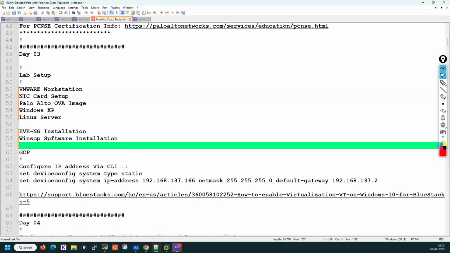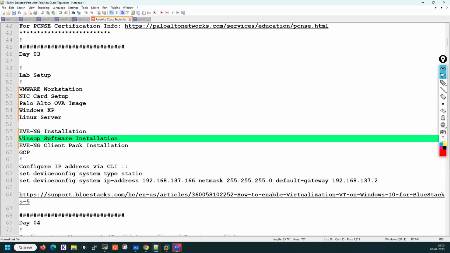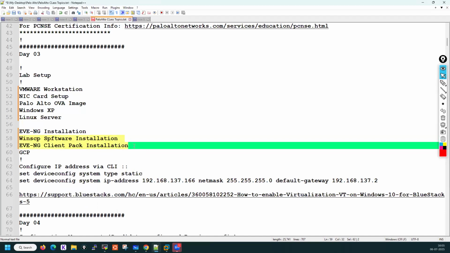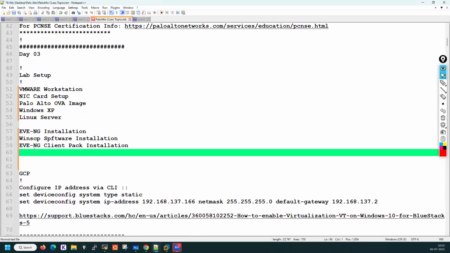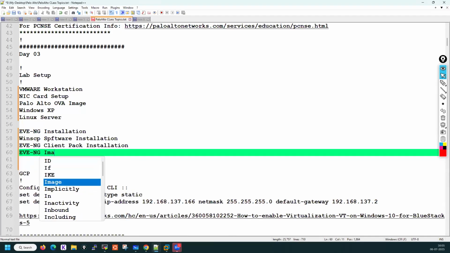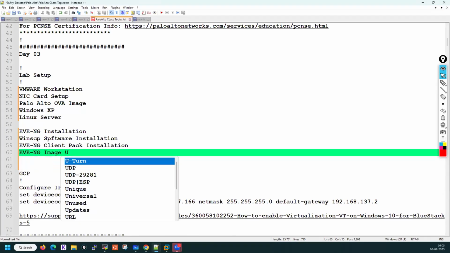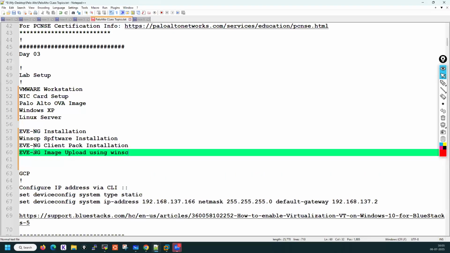Then your EVE client pack installation. Those two I have not done. You have to do it. They are just software, you just go click, click, click. That's it. And after that, we have done the EVE-NG image upload using WinSCP.